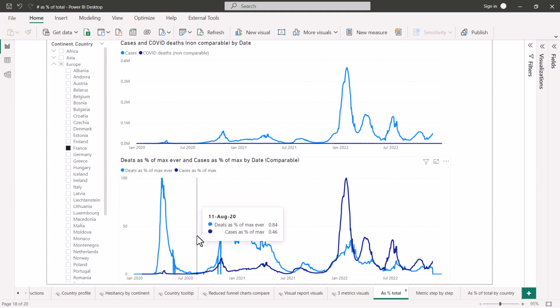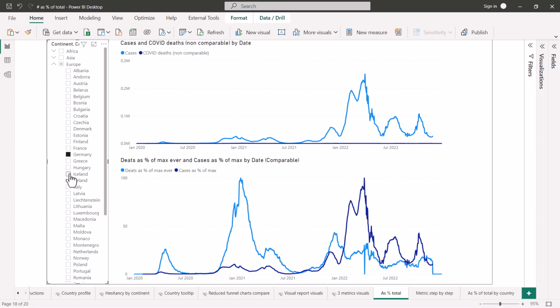And the best way to do that is to take the highest ever number and divide every day as a percentage of what that highest was. And then we can overlay deaths and cases like this. So we can see for different countries, for example, what it was and how it changed. And it is a very, very useful feature.